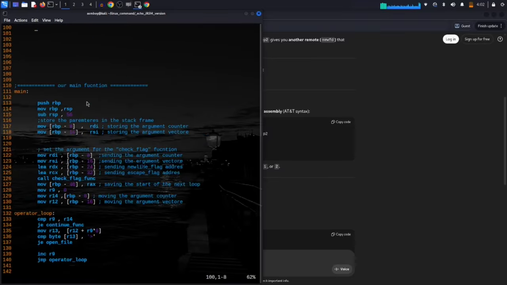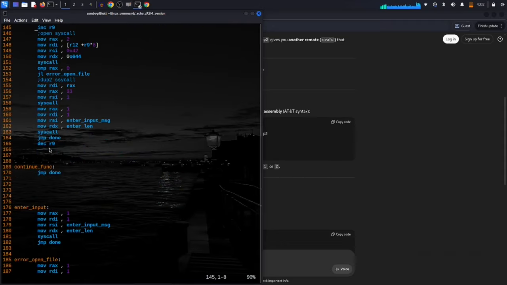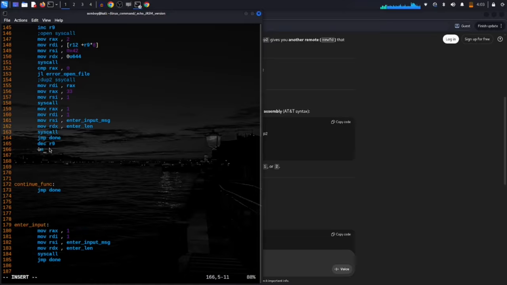Alright, let's continue. So we're going to do what? We are going to do here, like this, move. We are going to move in the RBP -48 the R9, saving the end of the last loop. Good. Now we are going to go to our continue function, and let's get started for our last loop.